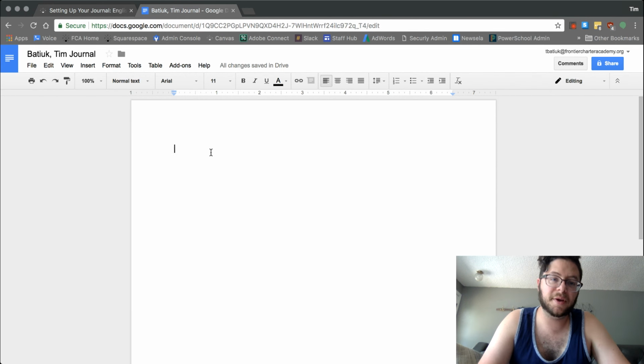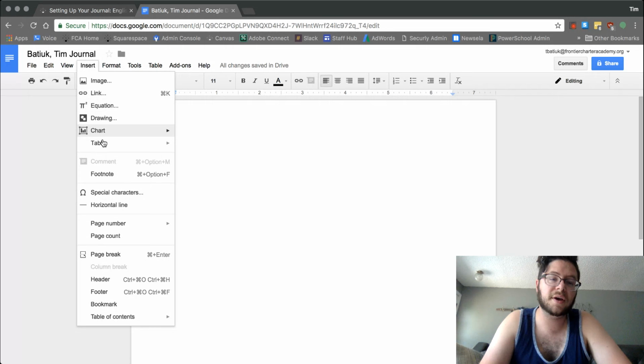The next thing on my list is to insert a table of contents. A table of contents is a way to organize multiple entries in a document. We're going to organize it because later on, this is going to have a lot of entries in it, and the table of contents will help you find specific ones. In order to insert the table of contents, I'm going to go to the Insert menu. Way down at the bottom, you see Table of Contents.